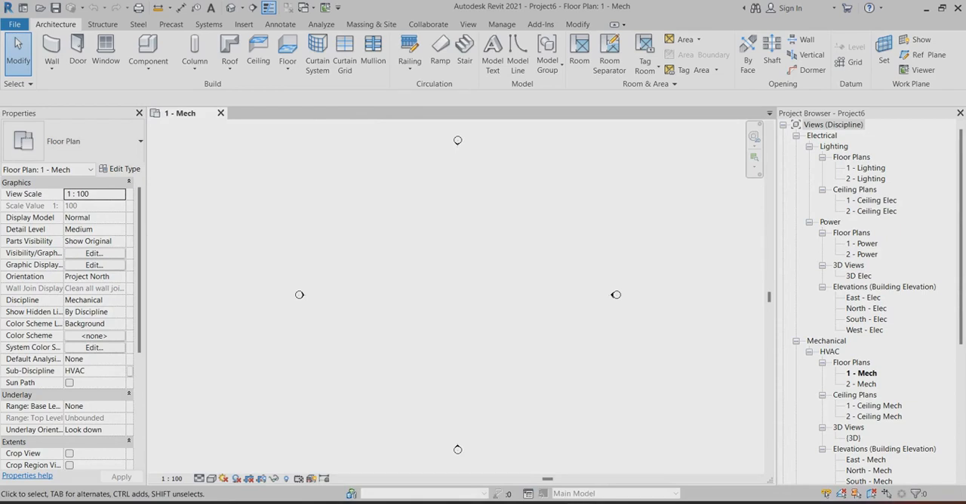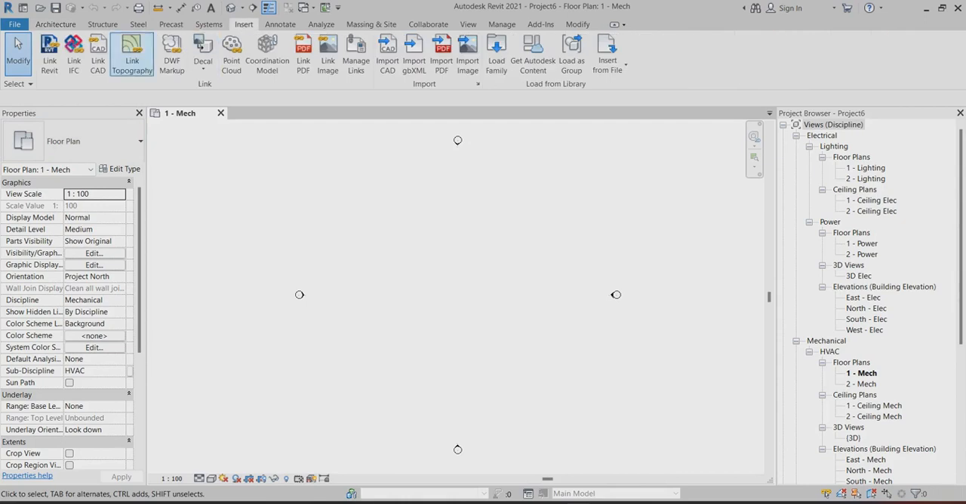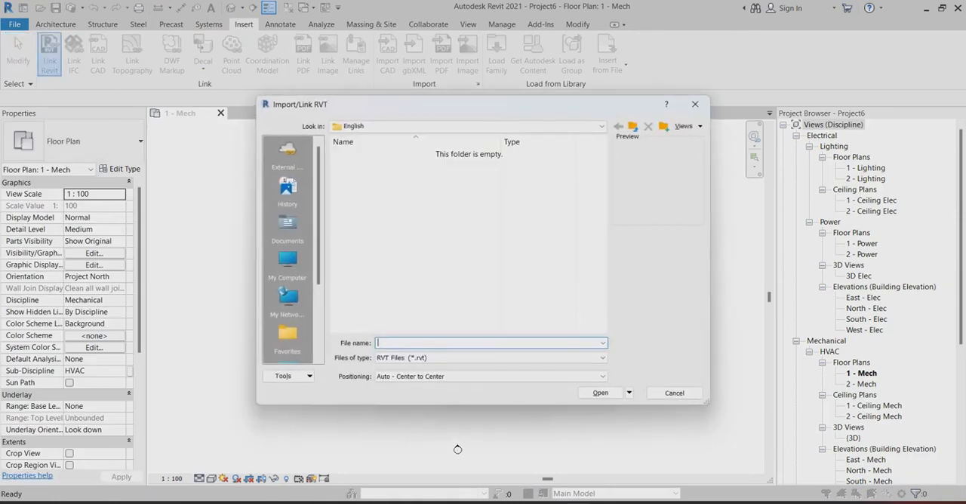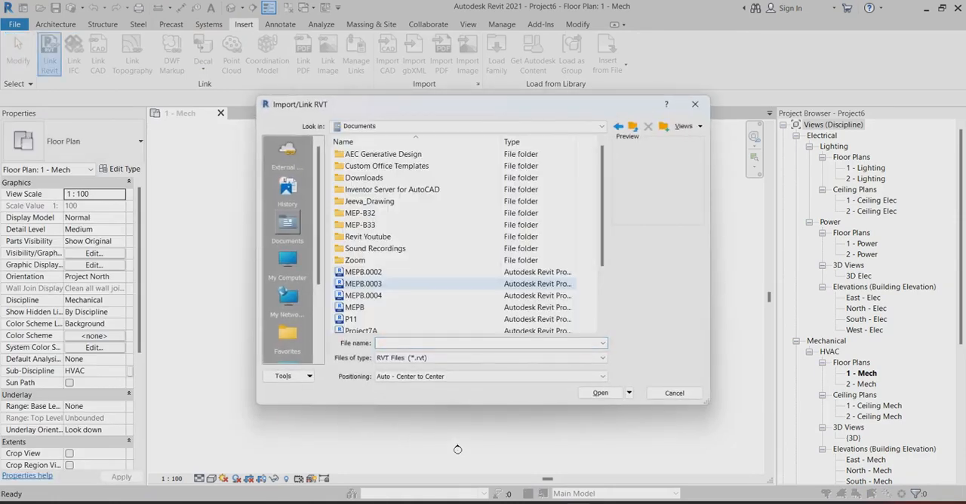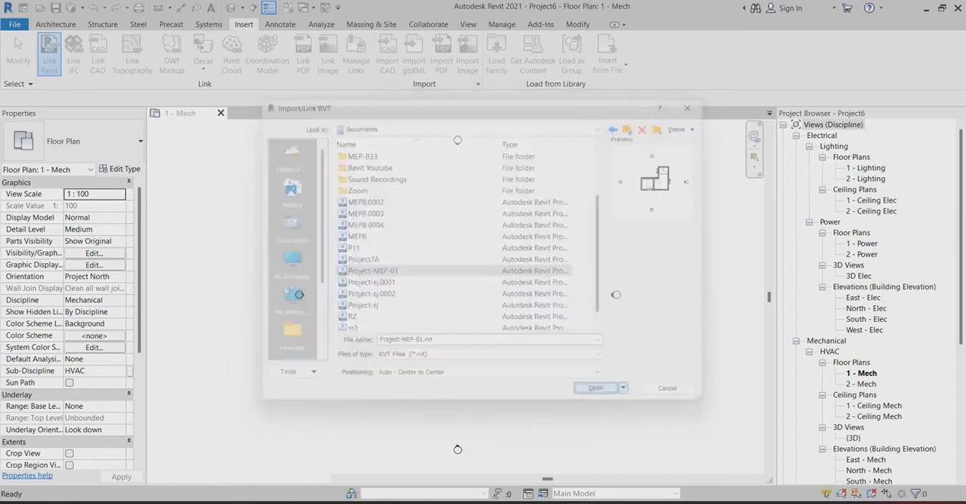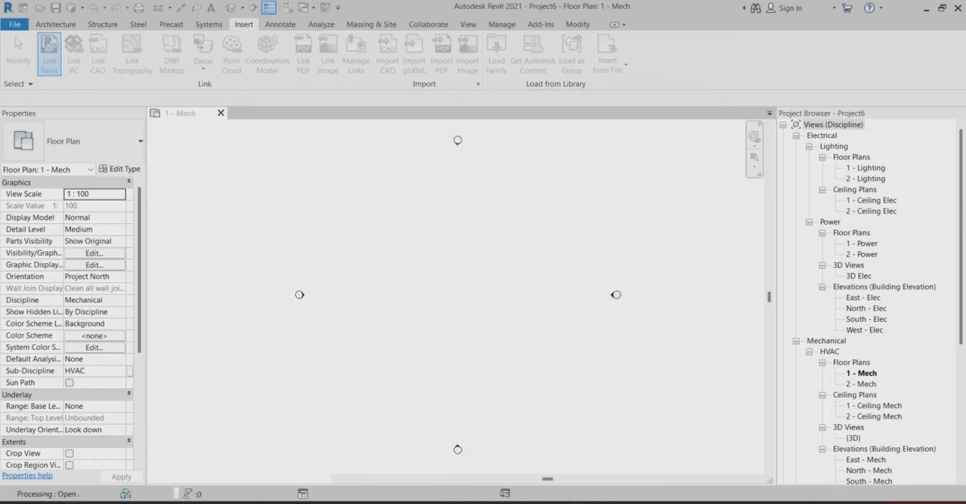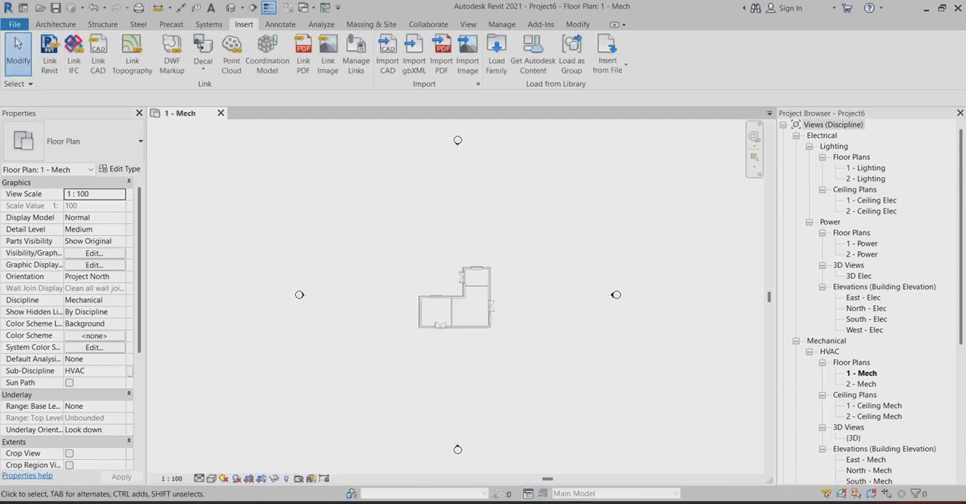So numbering and naming. Now I want to select insert, go to Revit link. I can choose my file. When I choose this one, I have to link this architecture file to the MEP or system template. Now it's done.